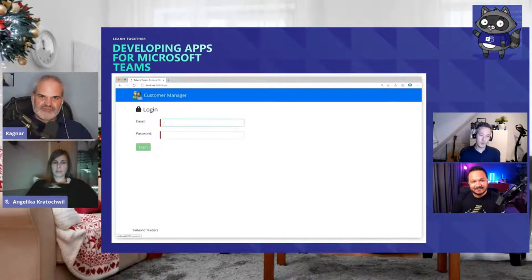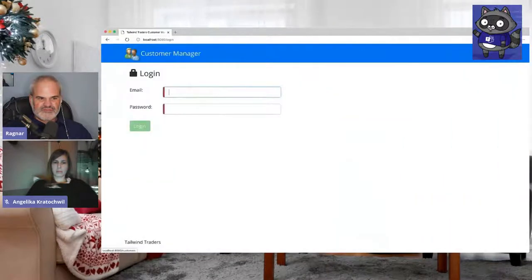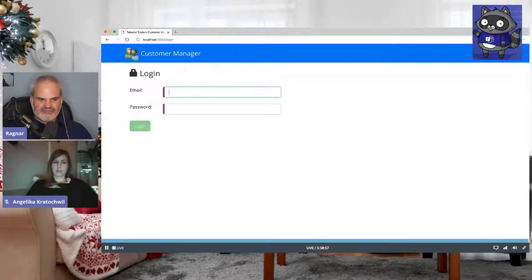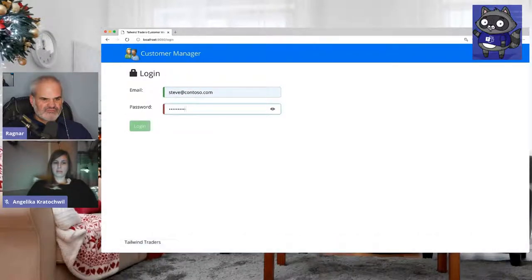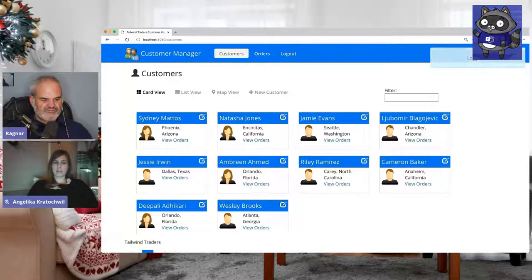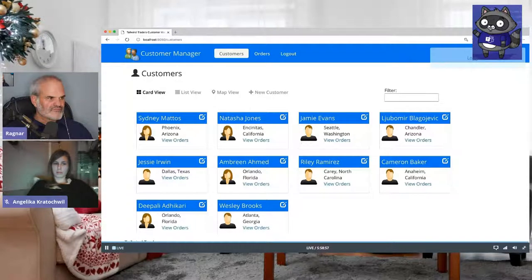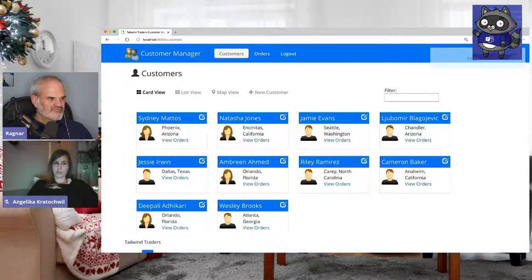Sure. So whenever you build a web app, you probably have exactly what you see now on a screen, right? You have a login page that asks you to provide either login name or email and password, right? And then you enter that, and with that you authenticate to the app. So you will get access to all info that you have stored in the app. In our case, customers and orders. And in this case, you need a separate set of credentials for this app. And chances are that for every other app you use, you will have a different set.